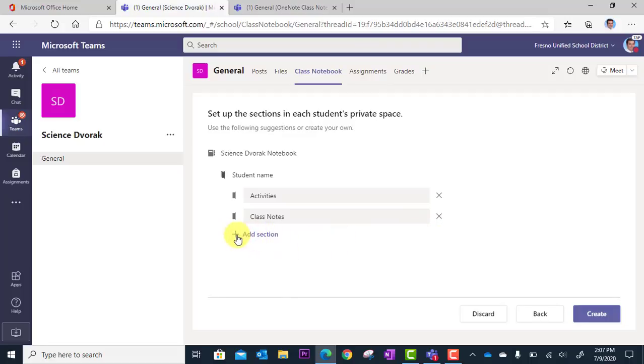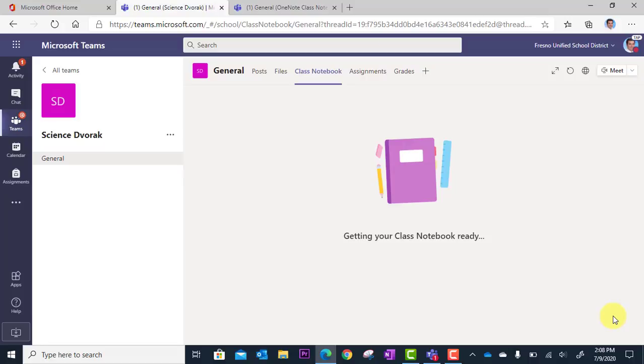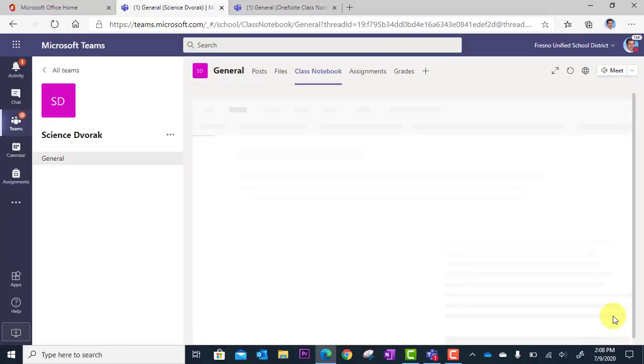And I can also add more sections. So I could add one here. Maybe I decided I want something on SEL, some social emotional learning activities. So I could put that in there. And so this is fully customizable. I wouldn't create too many sections in here, but also know that you can always go back in here later and add more sections or rename them. So I'm going to click Create now. And this will set up and create my class notebook, and it'll be ready for use. All right, so that is how you set up your class notebook. In the next tutorial, we're going to dig into the navigation and the layout of your class notebook.